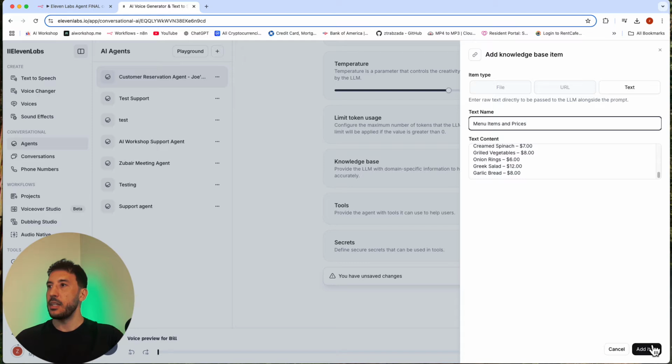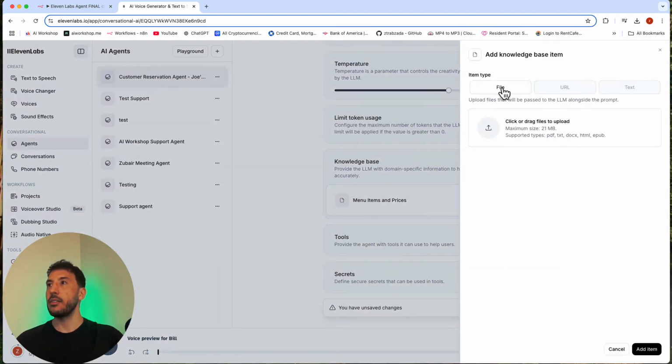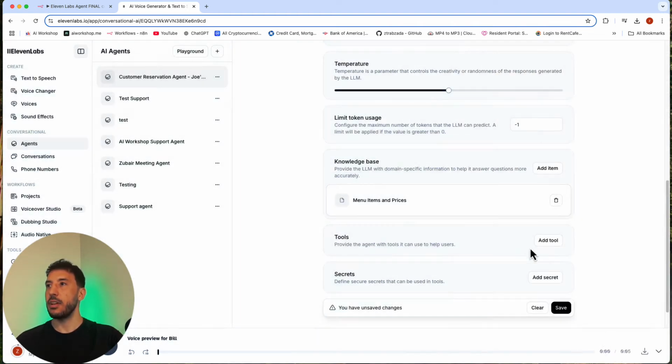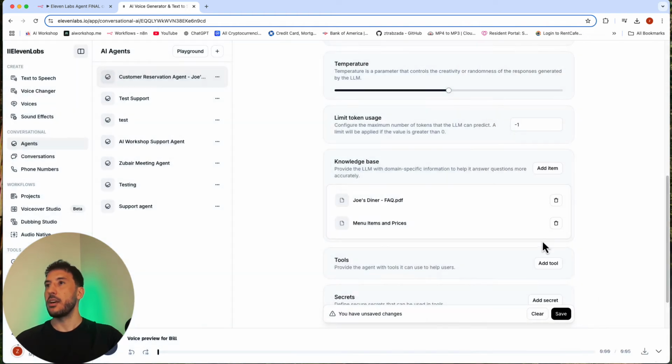Okay. I'm going to click on add item. So now we have a knowledge base of menu items and prices. Oh, it looks like I didn't add the file. So let's add the file too. If I go back, just click on add item. I didn't think I saved it earlier. Yep, that's what I did. So just drag, and now click on add item. There you go. Now you have Joe's Diner FAQ and then the menu items and the prices.